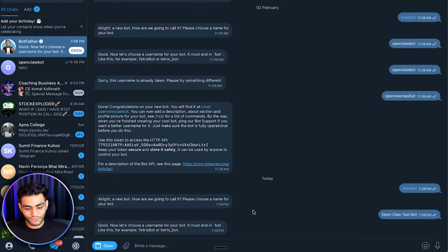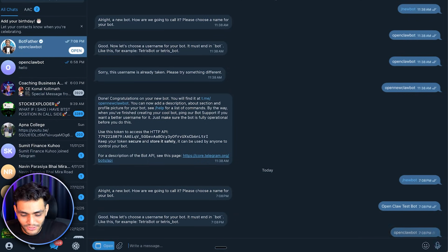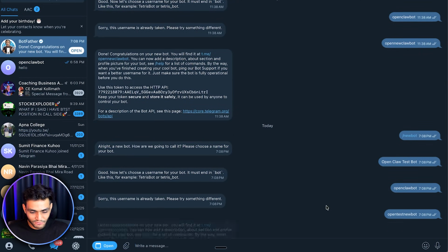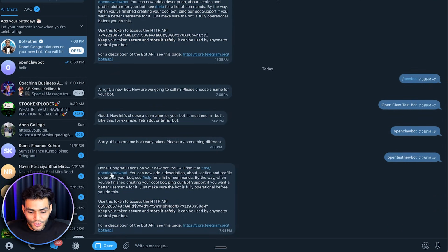I have given this particular name, and now we need to choose a username, and make sure the username ends with bot. So let's give OpenClaw bot. This won't be available, which is obvious because so many people are using it. This name is always unique. So let's try open test new bot. Let's see, is it available? Yeah, it's available. So we got this information over here.